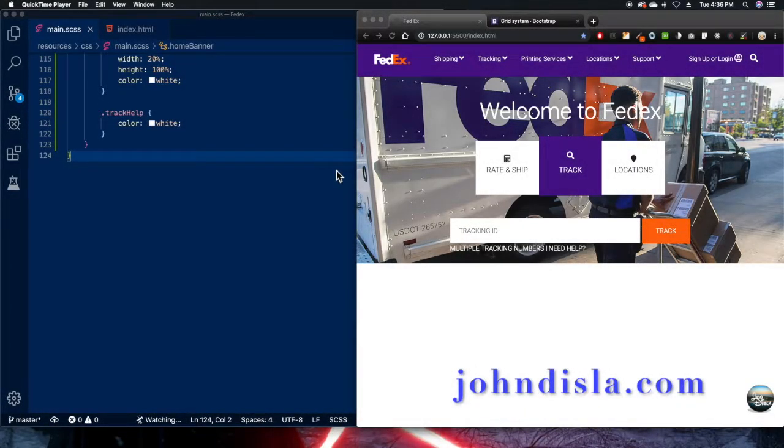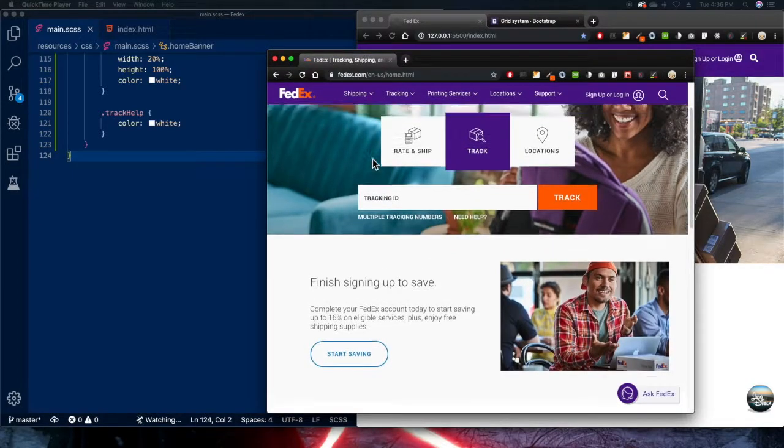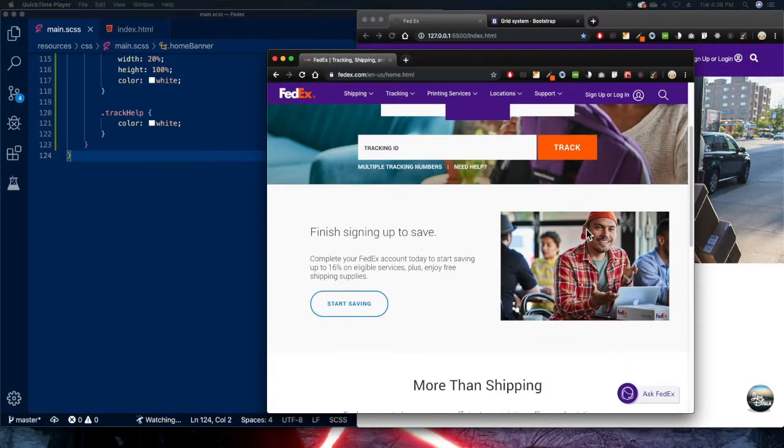I'll be going over the second section here in the website that we're doing with HTML and CSS. Here's the original FedEx website. I was making this section here using the Bootstrap grid.